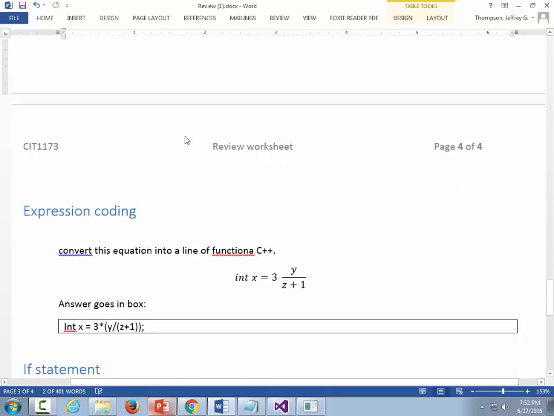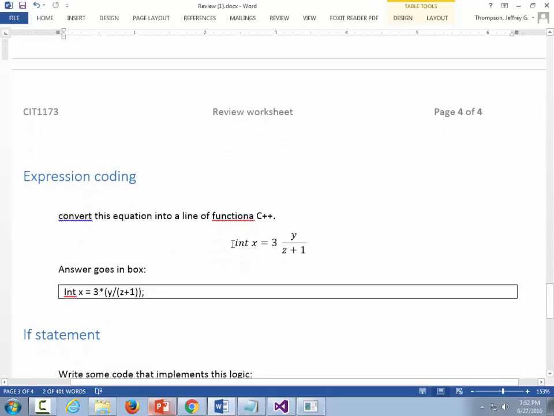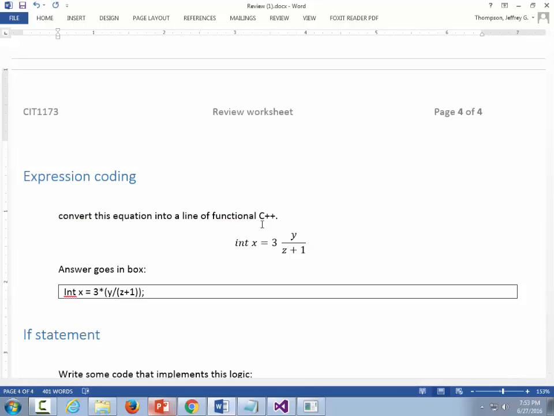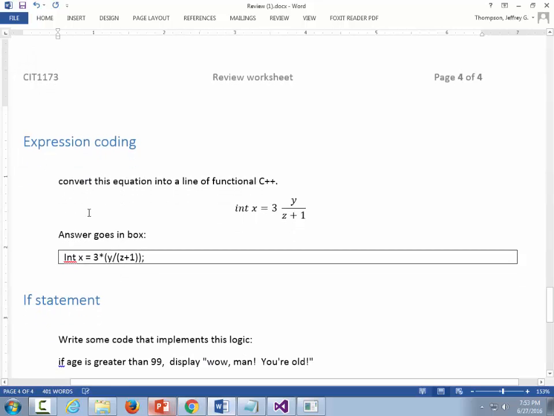Convert this equation into a line of functiona. What? That's supposed to be functional. That looks like a good name for a programming language or software or something. Yeah. Hi, I'm lead software developer on the functiona project. Okay, functional C++. Pardon me?